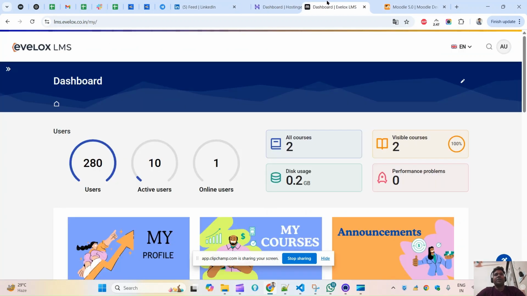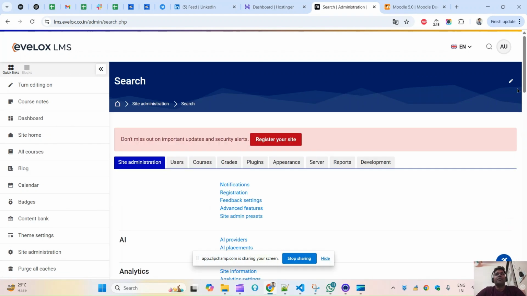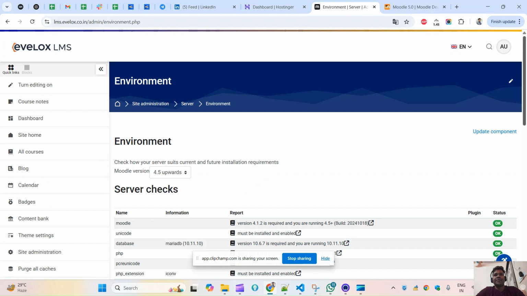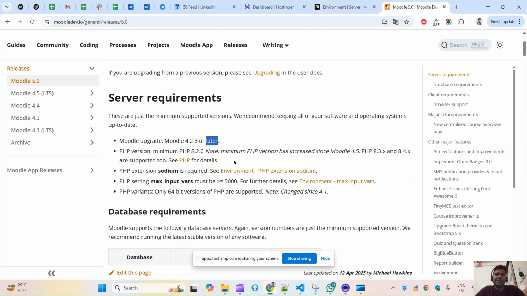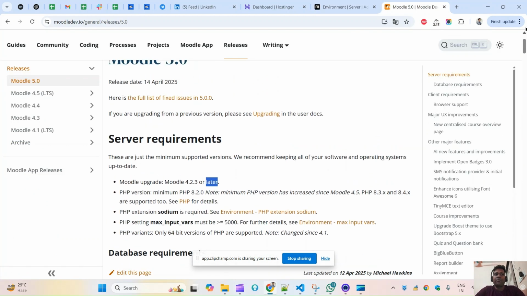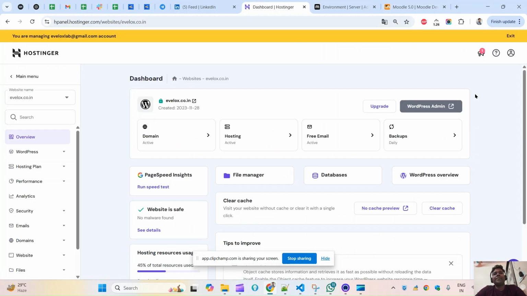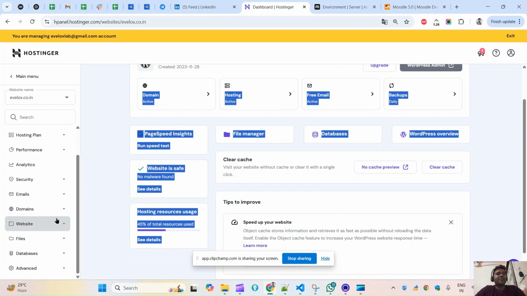Okay, so currently I see here my instance and I already have 4.5 on my server. If I come to see the environment, I see the list here and yes, it is 4.5, and now I am going to upgrade this to 5.0. Okay, so the steps will involve taking a backup. So this is my site and I have here the subdomains.